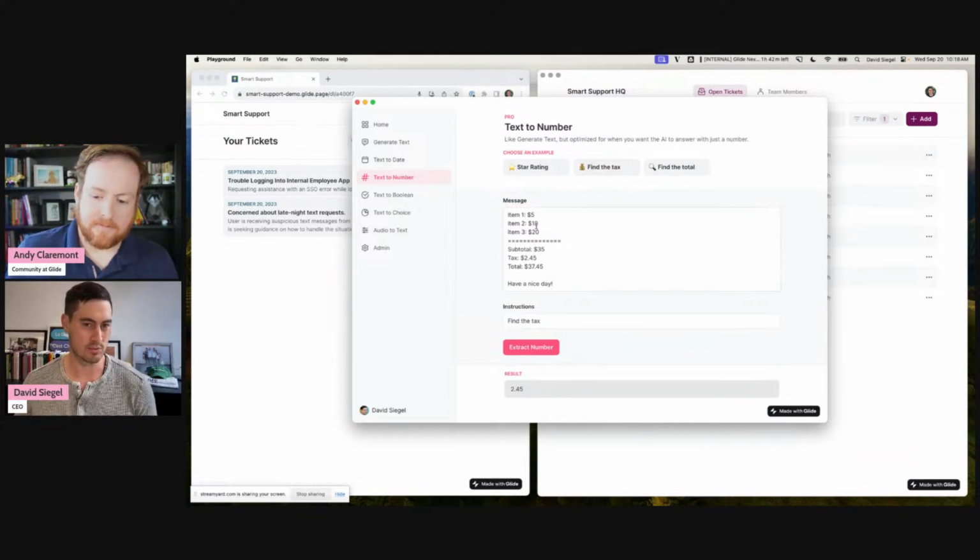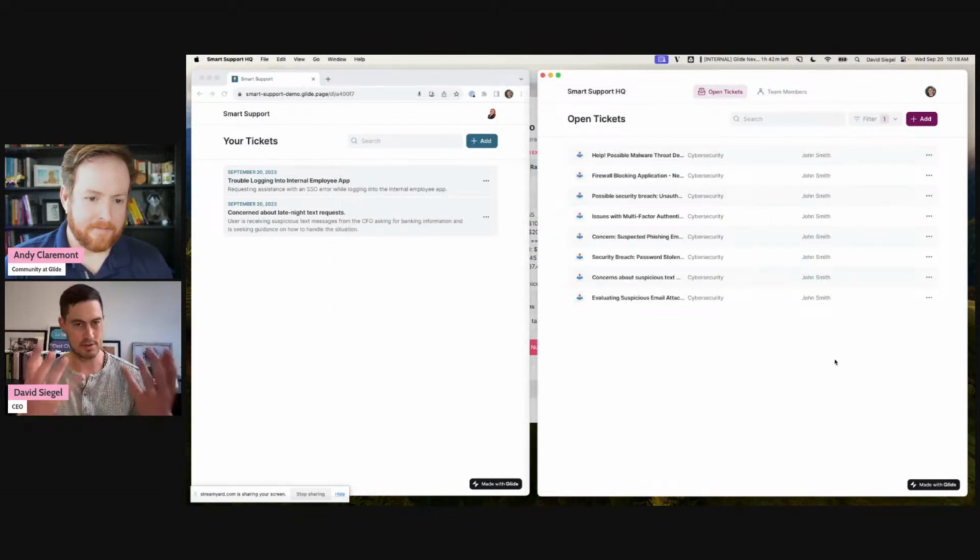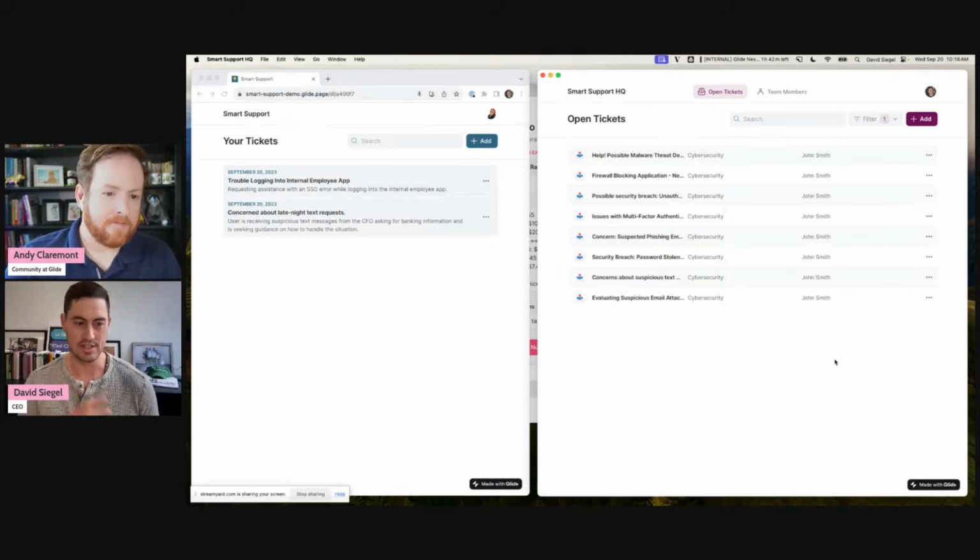Here's a more interesting case. We're going to get text out of an invoice or receipt, and the instructions are to find the tax, and it gets 2.45. So these are very subtle building blocks with names that don't sound very impressive, text to choice, text to number. But when you string them together and you put them inside a Glide app and give them a user interface, you get these very remarkable things: automated categorization, decision-making, assigning tickets to people, summarizing things that users have typed in into single sentence descriptions so you can understand more quickly and prioritize your work.